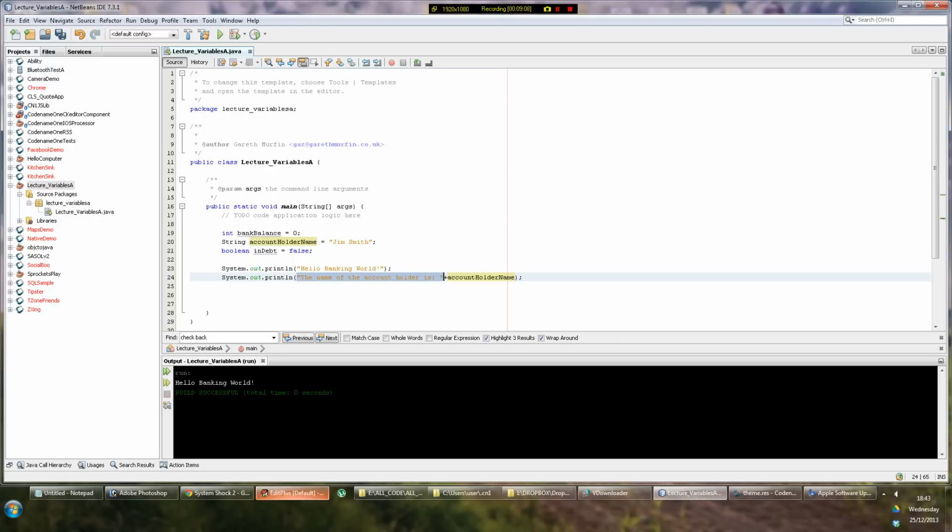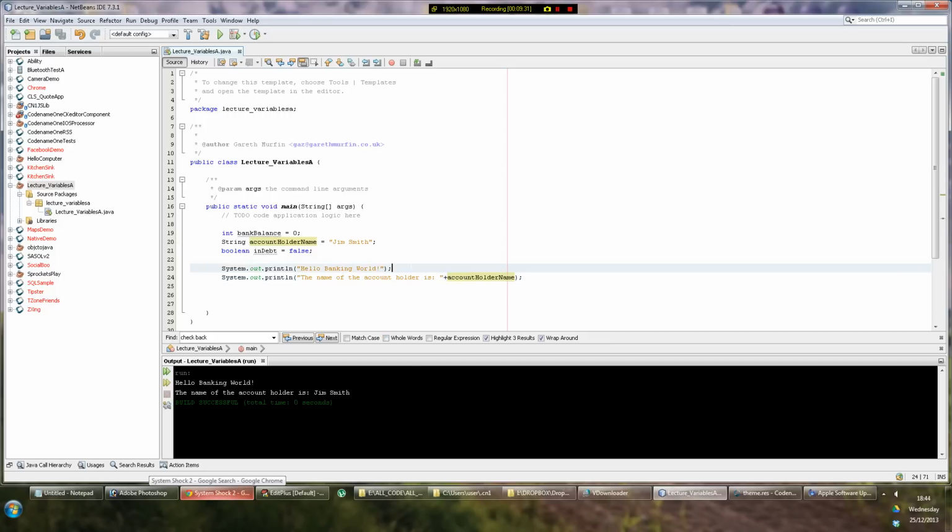It's taking this string and then it's adding this number to it. So you're adding a string and a number. Actually, sorry, it's adding this string to it. Account holder is a string. So it's adding Jim Smith to that. And that just gives you one big string. So that works fine, right? That's a simple string. So we play and it will now say the name of the account holder is Jim Smith. Which is quite nice, right?